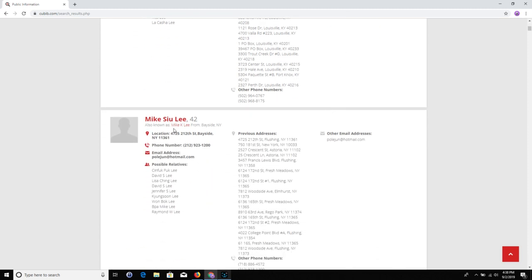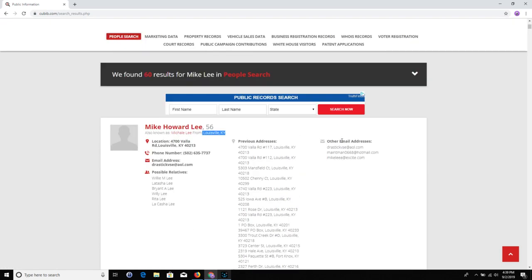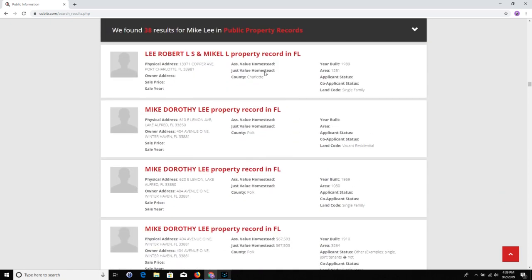And if we scroll down here, we can see additional people. Again, same information: name, age, also known as, location, addresses, possible relatives, email addresses, and other known phone numbers. Now the other thing that's great about this is I can click on something like property records here, and it'll scroll down to here, and we have 38 results for Mike Lee with a public property record.